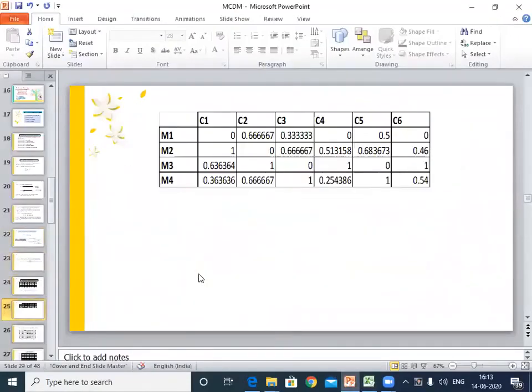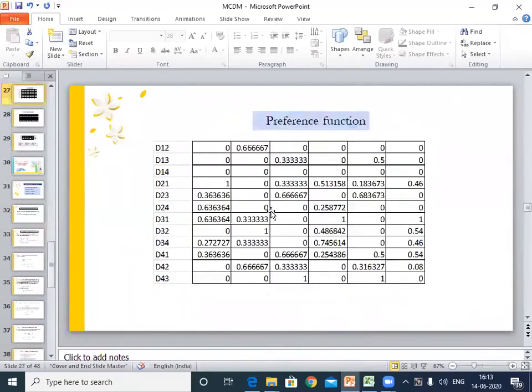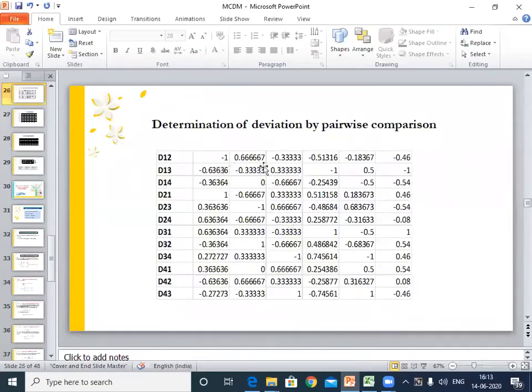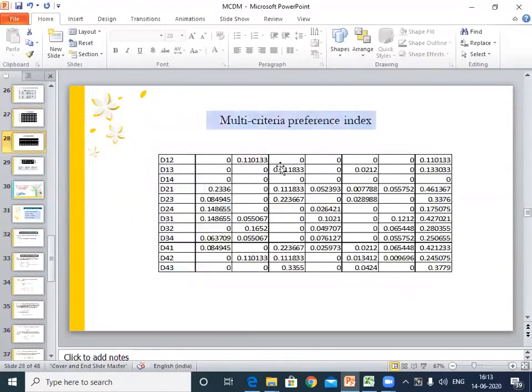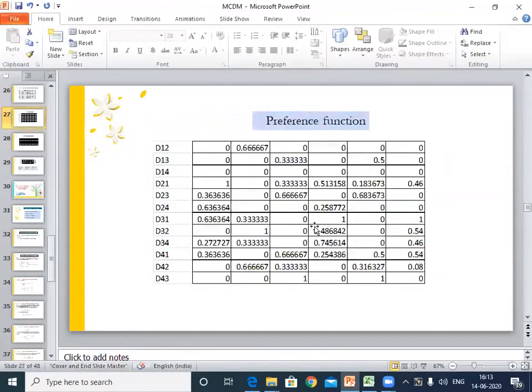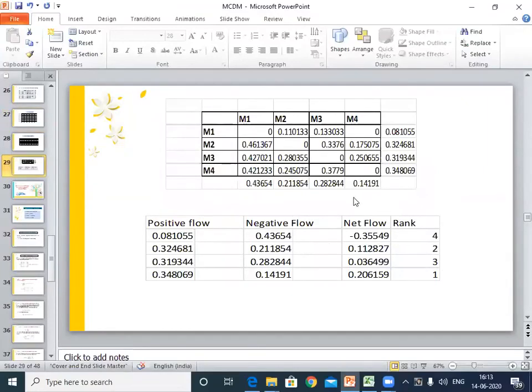So this is how we are getting the results. We have the normalized matrix, we have the pairwise comparisons, and this is the preference function. Here we have just combined the previous step, so directly we got 0 as well as the retention of the positive values. Then we start with the multiplying. The preference and multi-criteria preference index we just club together and find the row sum, and these are the values. Then we find the positive and negative flow and the final ranking.